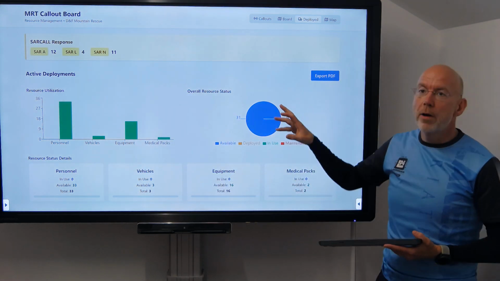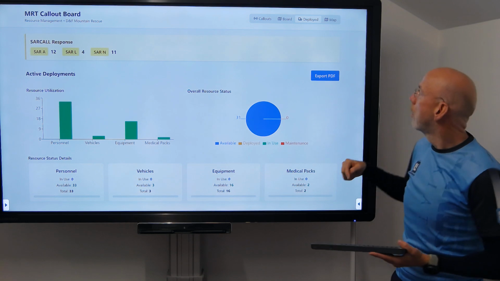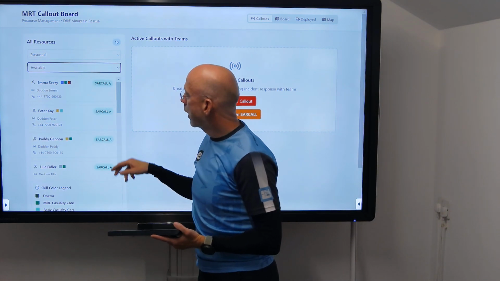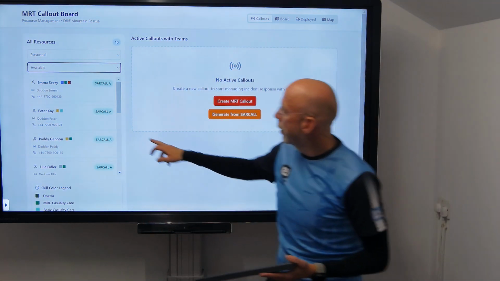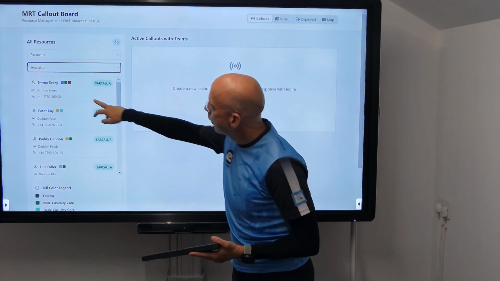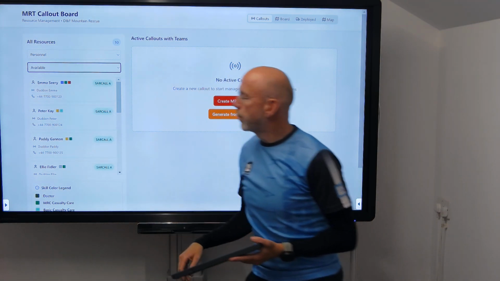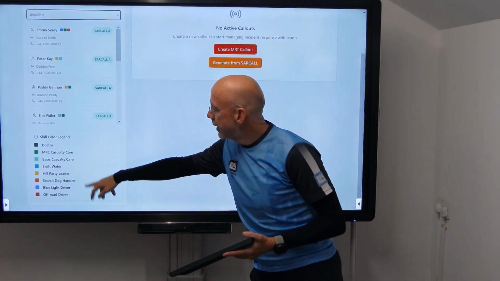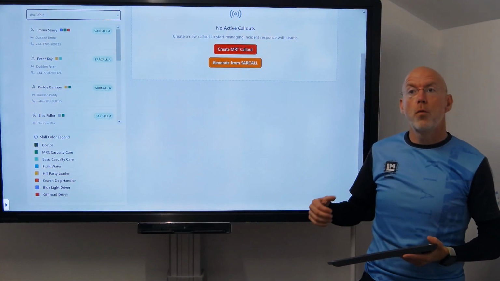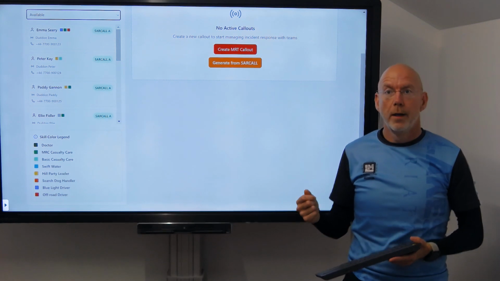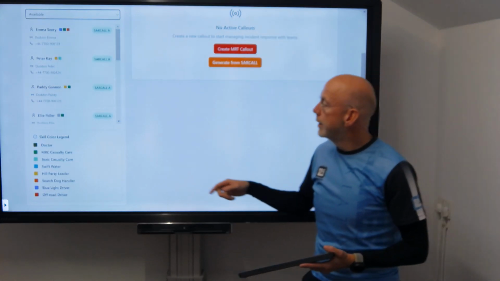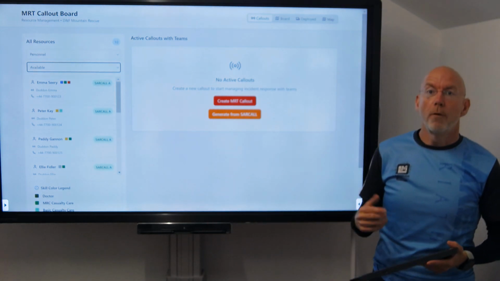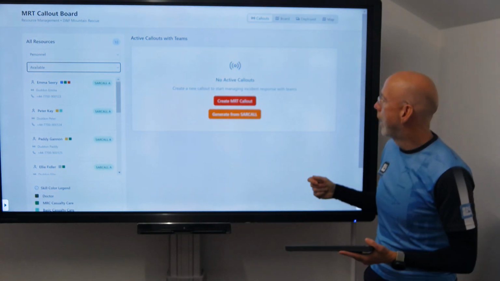This is really important information because now you can start logging who is actually available and what kind of skills they have. Although you can't see it at the moment, I'll scroll down. We've got Emma and Peter both responded that they're SARCall A, so they are available. And I can see immediately what kind of skills they have. So when I start thinking about the type of callout and the skills that I need, I may want to assign those resources to different teams or vehicles in a particular way.